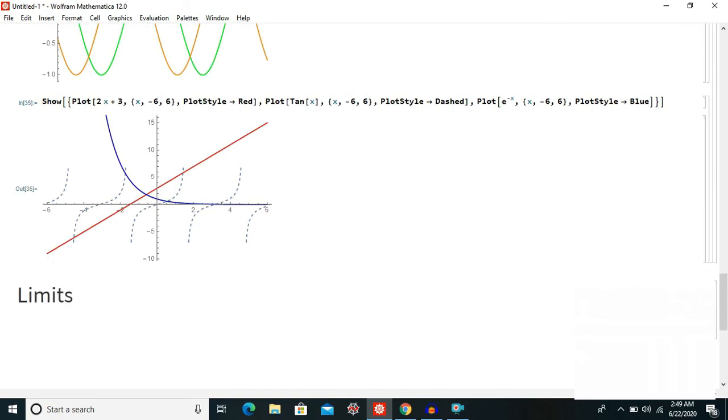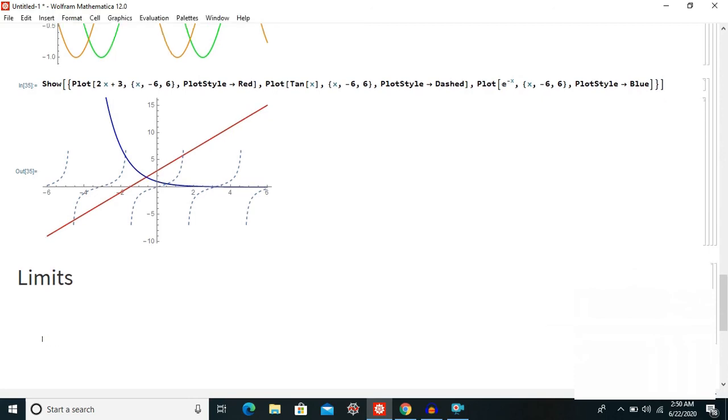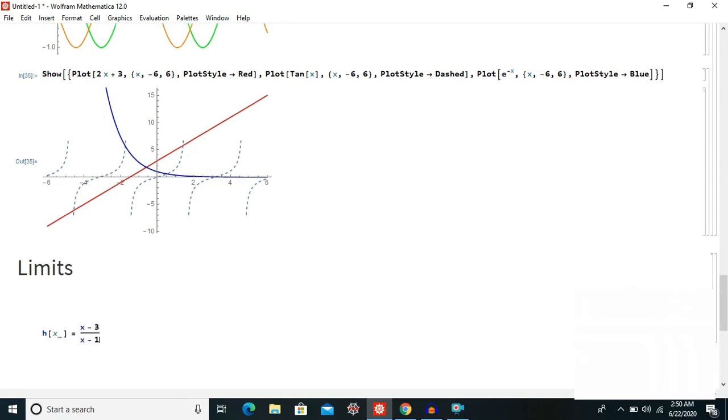So let's say I have a function. Let's not type f of x. Let's say you have a function called h. I'm not typing f of x again because in the previous cells I have typed f, and Mathematica will get confused because we have to go up and remove it again. So I don't want to do that. So let's type h of x as a function, and let's take it to be a very simple function. Let's say I want to write a fractional function. Let's say x minus 3 over x minus 1. And I want to know what is the limit.